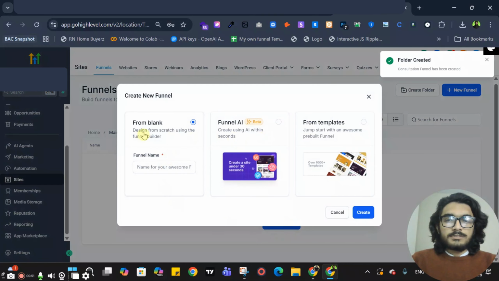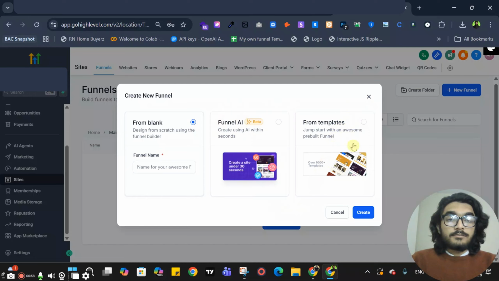You have three options basically: from blank, from AI, from template. We are discussing funnel AI and from the template later in the next videos, but today we are working on this section. So we can enter the name like main funnel. You can enter the name according to your business, according to your client needs. Click on create.